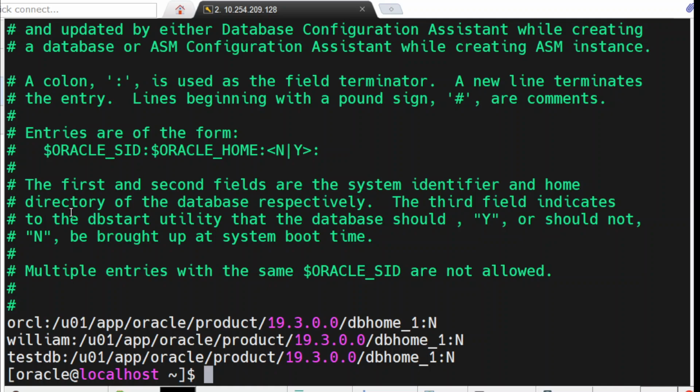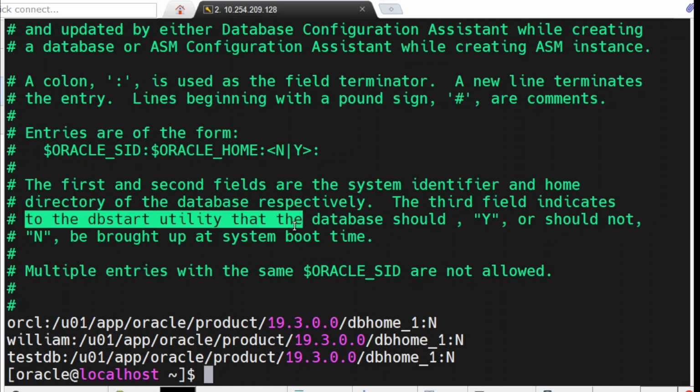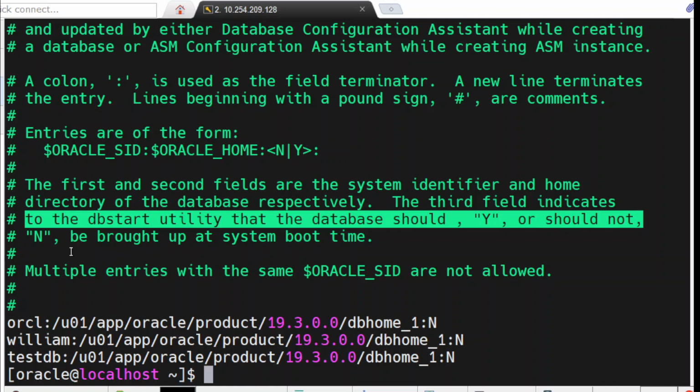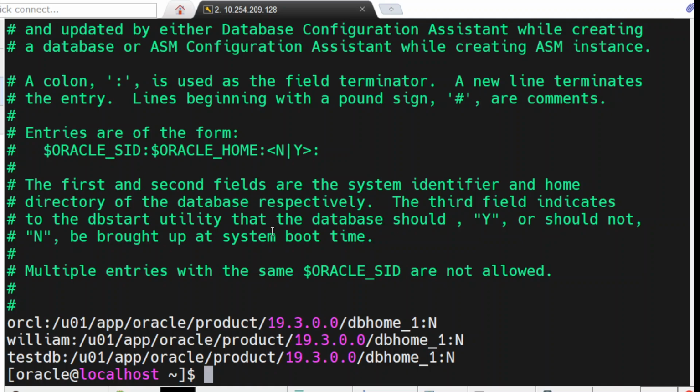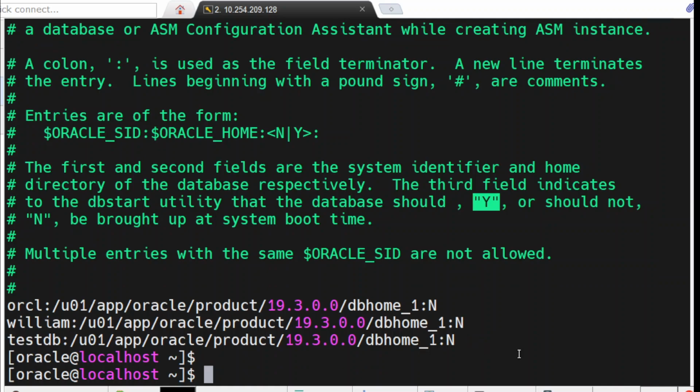So here you can see the third field indicates to the DB restart utility that the database should, Y, or should not, N, be brought up at the system boot time. To be brought up at the system boot time, it should be Y. When the server restart happens, the database is automatically started. If it is yes, that is okay, leave it.